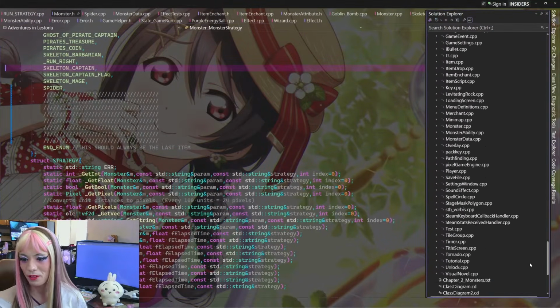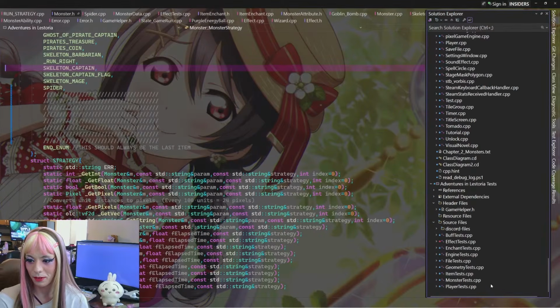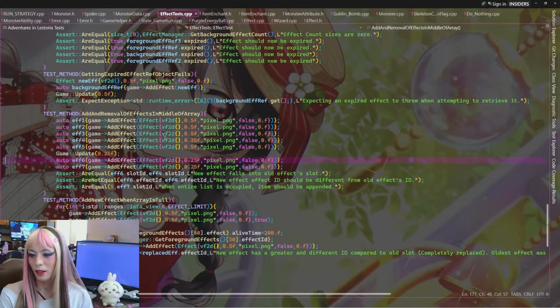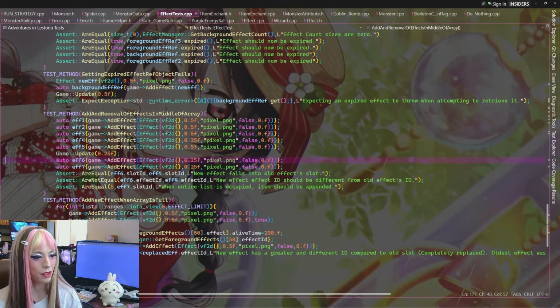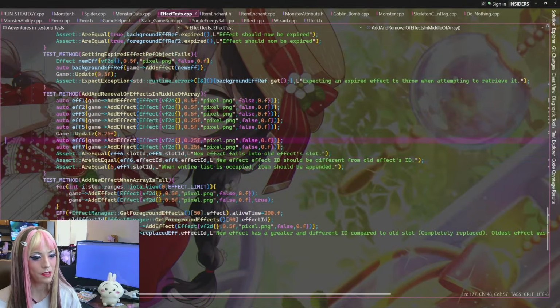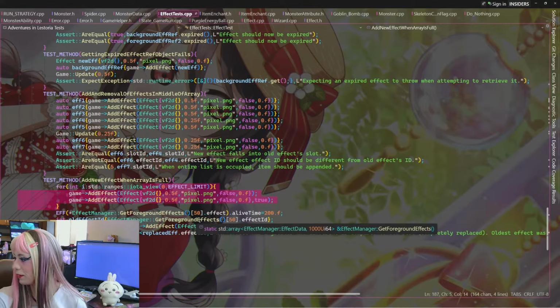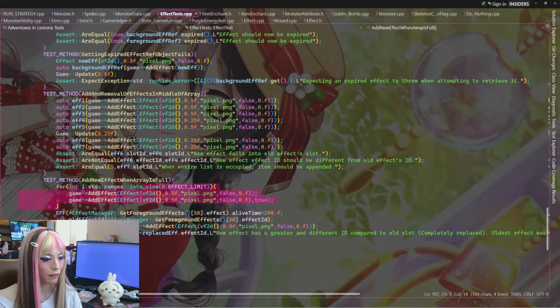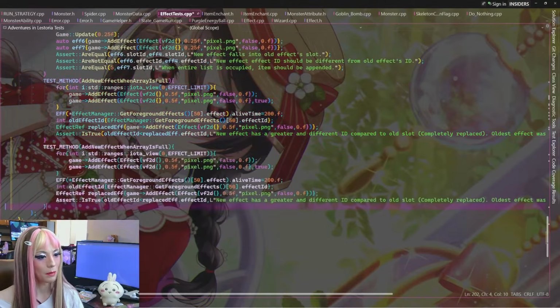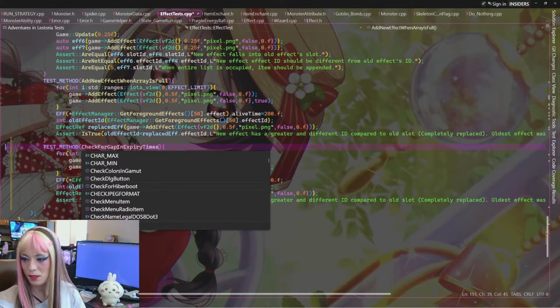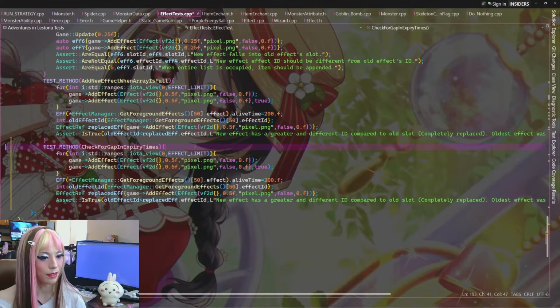If I go over to our unit test project and we go over to effect tests, one thing we didn't do was try to intentionally make some kind of gap inside of our array and then check for expiry times among everything. So for example, I'm gonna make a new one, check for gap in expiry times, right? Okay.